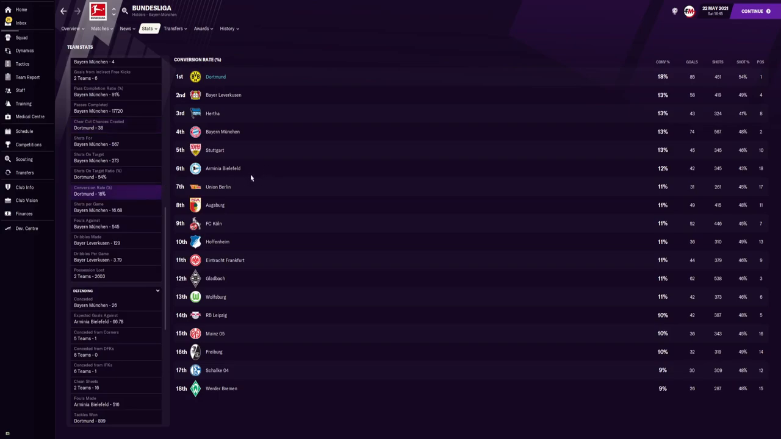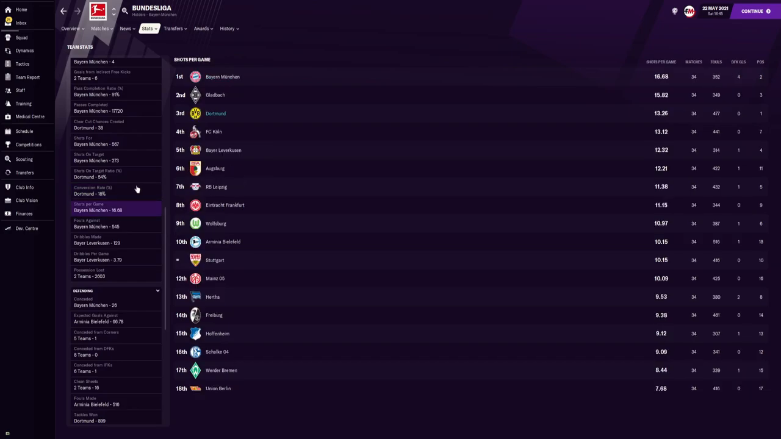For the conversion rate, Dortmund came out on top, so again we came out on top on the conversion rate. This tactic is very, very clinical, I must say. And for the shots per game, we are averaging around 13 shots per game.